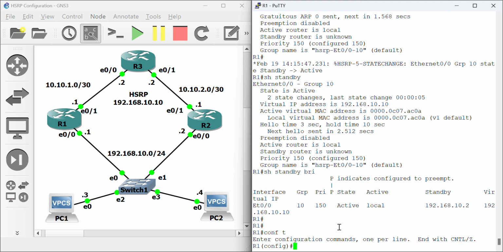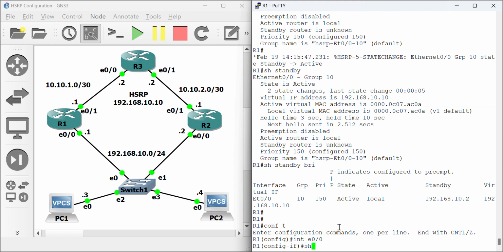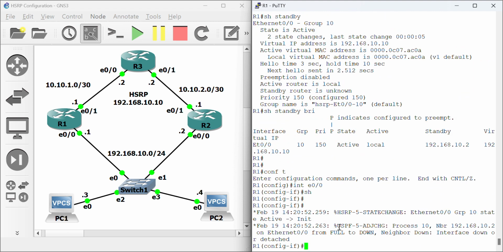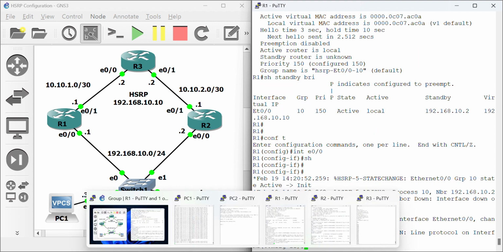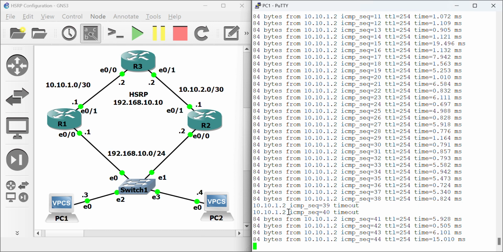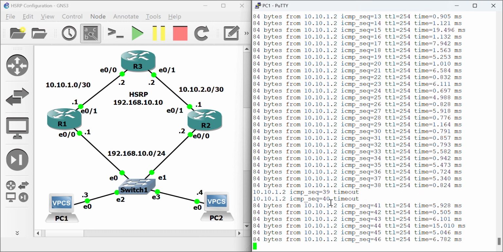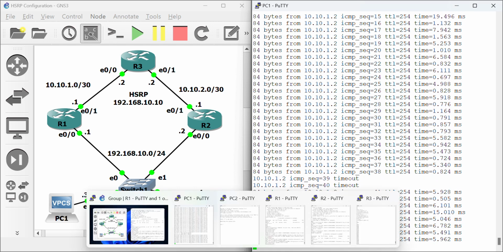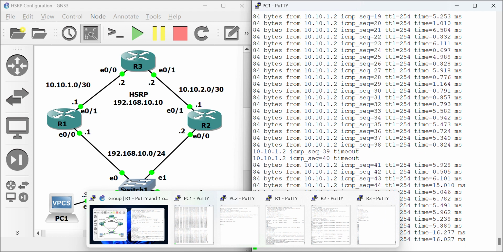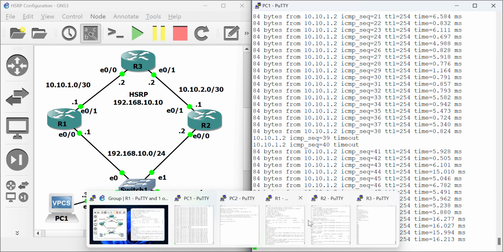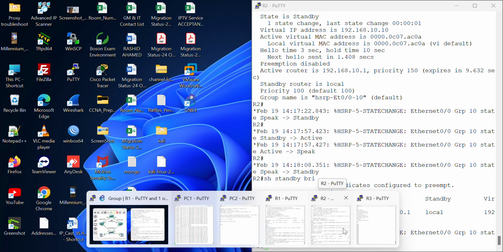Okay, so I'm going to interface E0/0 shutdown. Okay, now you can check, this is going to the initial state. And what is the status of the PC? Yeah, only two pings are dropped here. So our client or our customer or our user is also not affected by this. That's why we are using this concept.